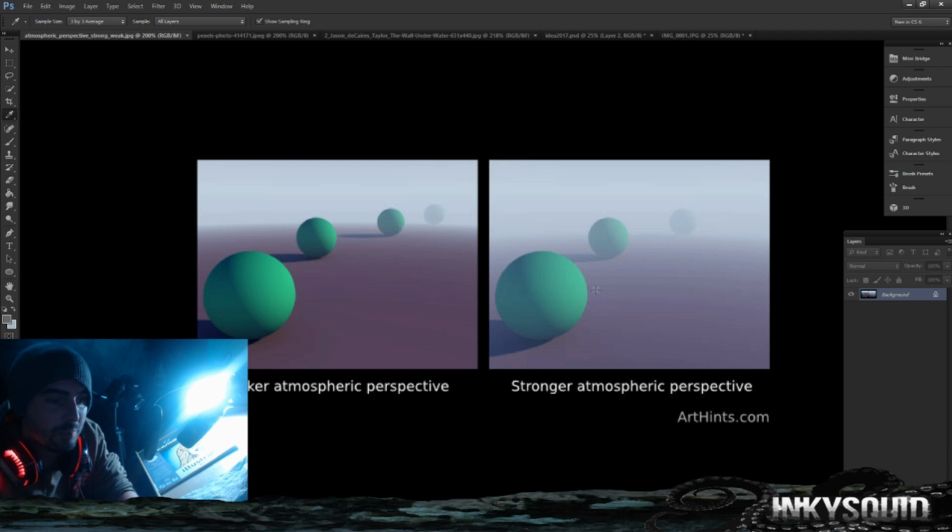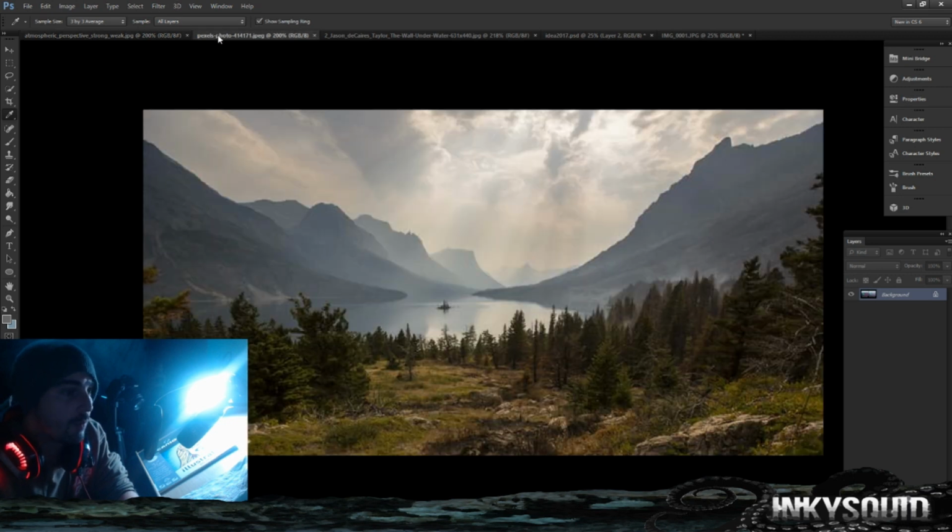This has got a stronger atmospheric perspective, so again, you've got the contrast there, but it looks foggy. It looks like it's in fog, and that's the principle really. In fog, you don't see as much the further on you go. So yeah, saying that, we move on to this one.